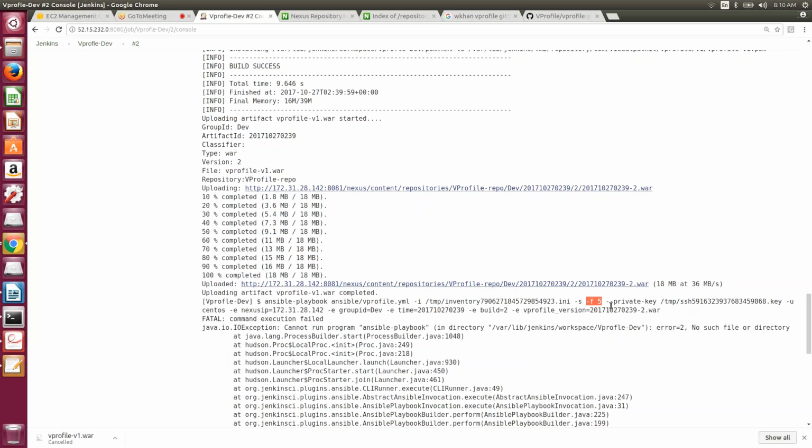Now private key for login. So we have given it in the plugin, but it creates a file and passes that from the command line. So --private-key and the key, -u and the username. All this we have given in the plugin. It is passing everything as command line, right?